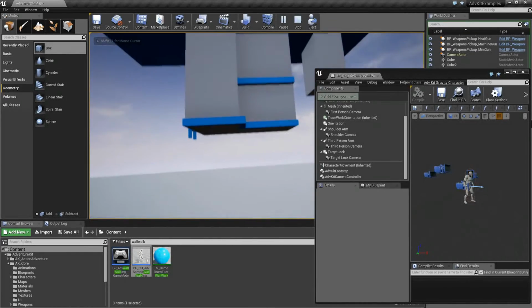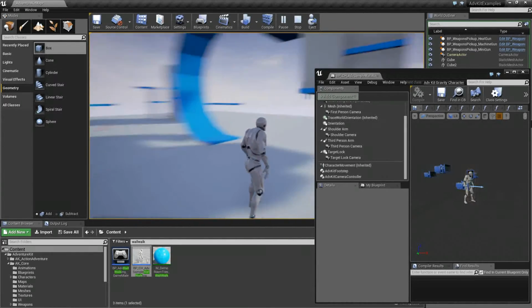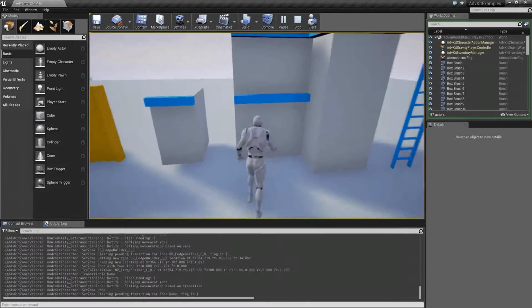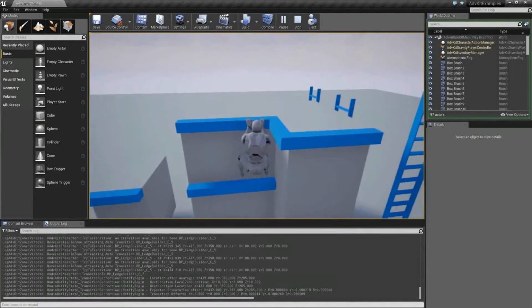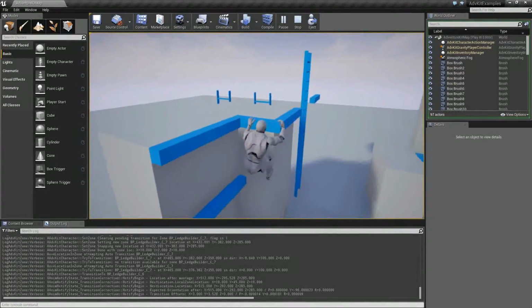So the old Adventure Kit implementation won't really work anymore. You just drag and drop a camera controller in your character to update it.